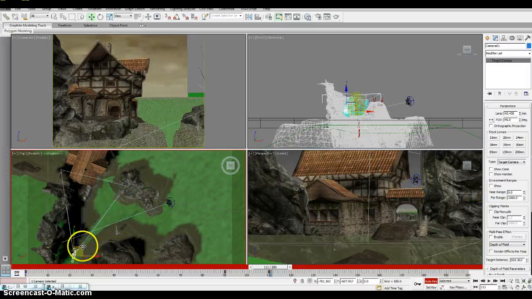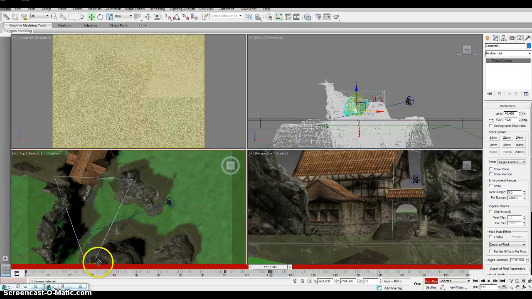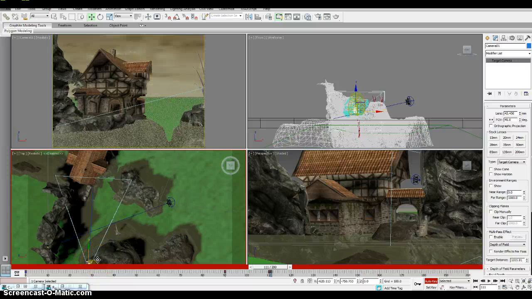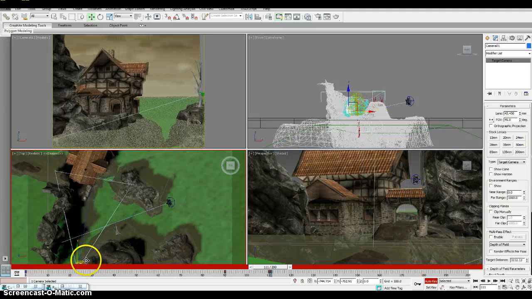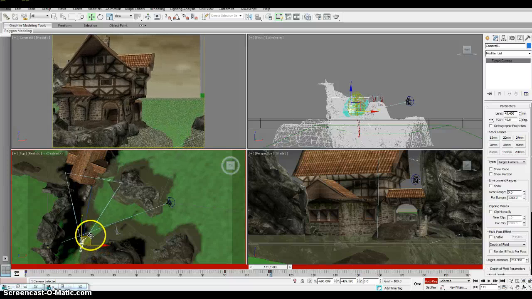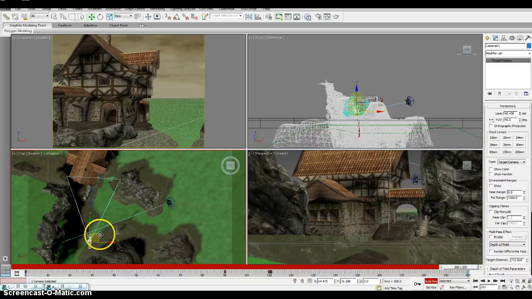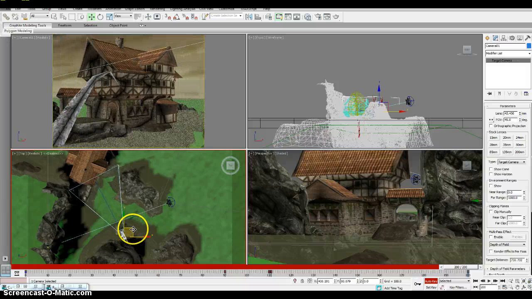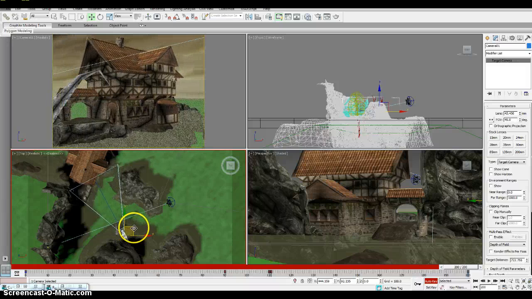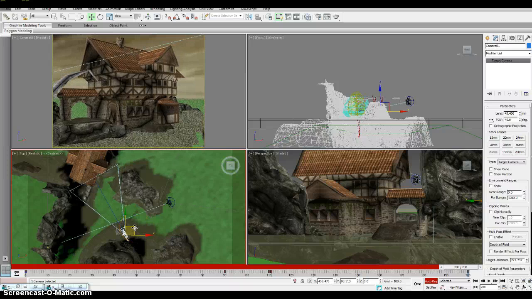I'm going to move the camera to a totally different position. So maybe I'll start with right here, and I'm going to go to 200, and I'm going to move my camera over. Maybe about right here. And that looks pretty good.